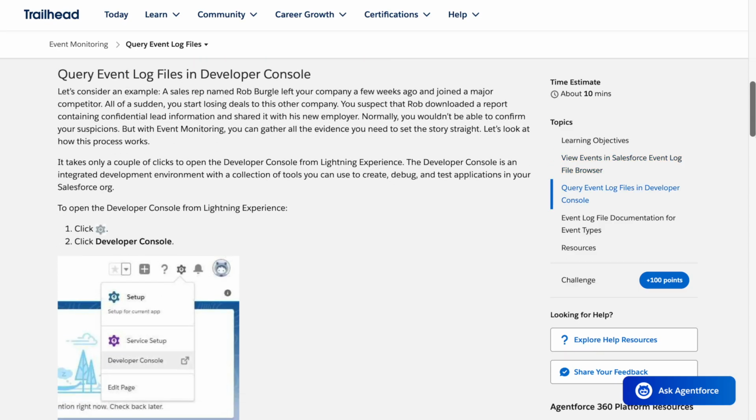Query event log files in Developer Console. Let's consider an example. A sales rep named Rob Burgle left your company a few weeks ago and joined a major competitor. All of a sudden, you start losing deals to this other company. You suspect that Rob downloaded a report containing confidential lead information and shared it with his new employer. Normally, you wouldn't be able to confirm your suspicions, but with event monitoring, you can gather all the evidence you need to set the story straight.